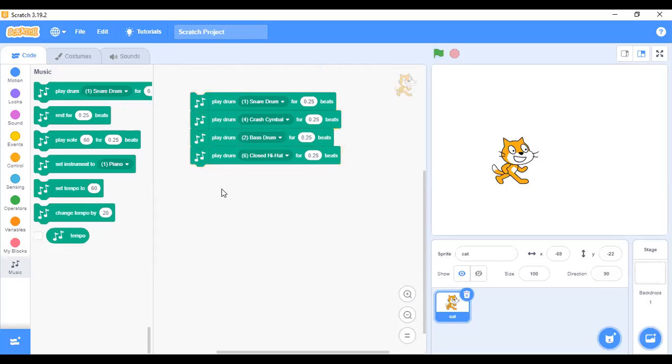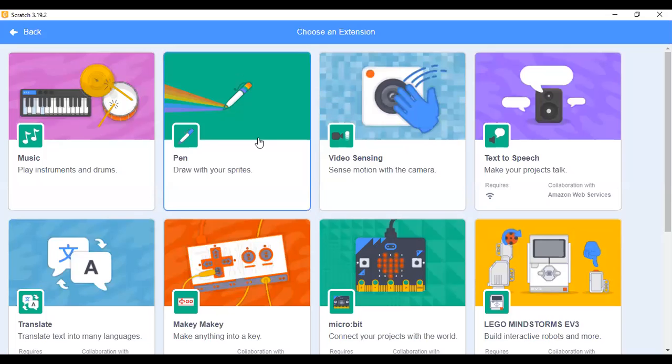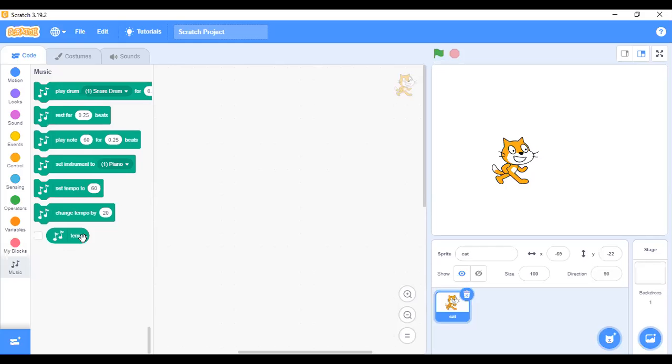Form a beat from it. So let me return everything. Let me go back to add extension again. Just pay attention. This is the pen. Let me click on pen. The pen will appear also.